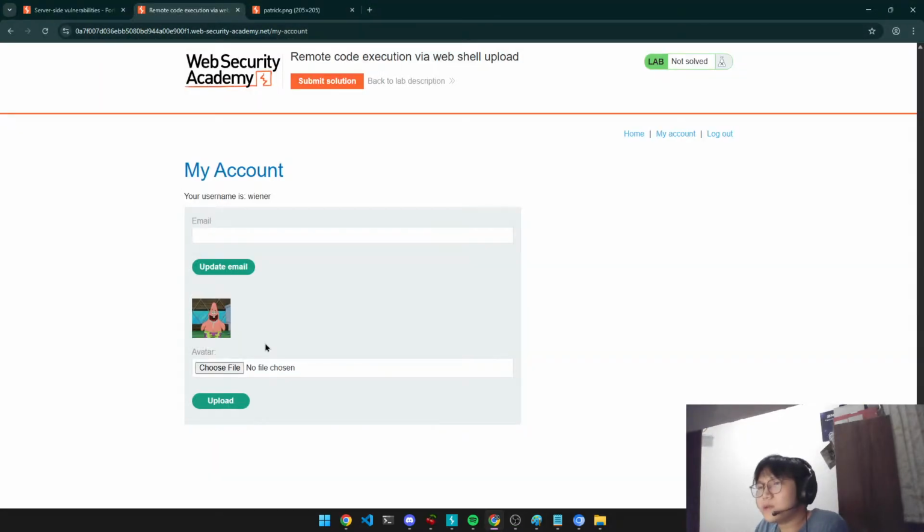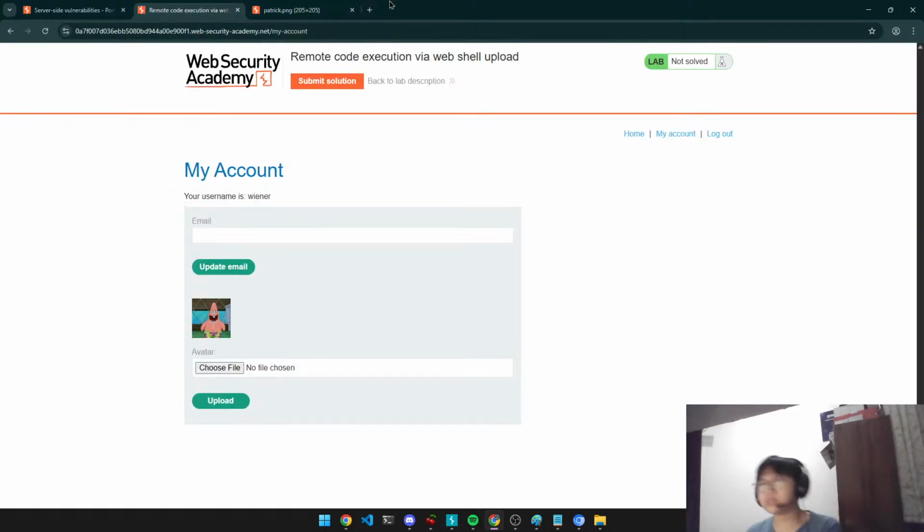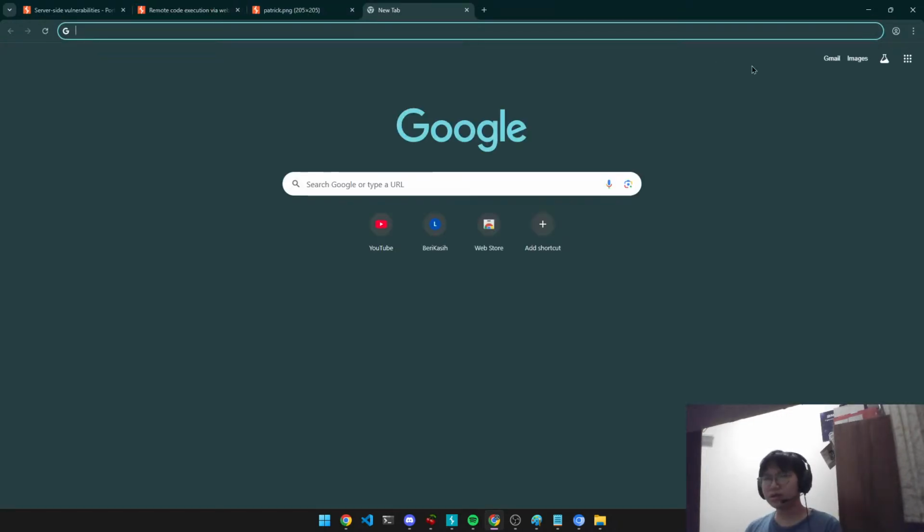After we uploaded the image, it will load. So it will store the image at the avatars folder and we can access it and it will load the image for us. But what if we uploaded a PHP file that contained a shell? Let's try.